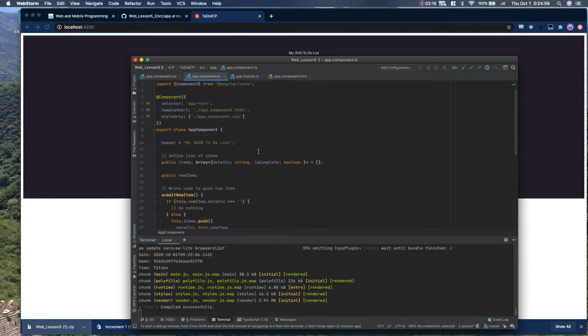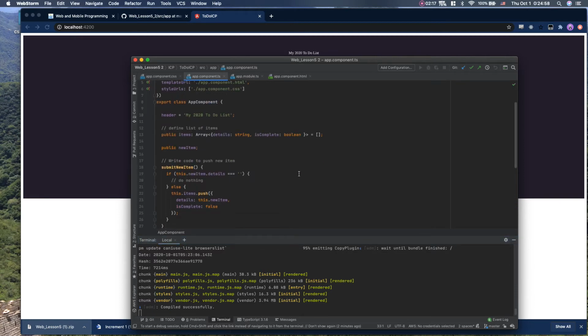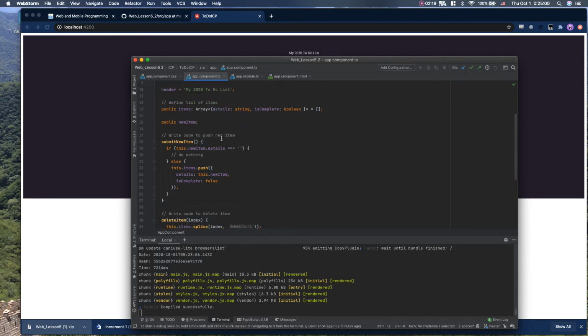In the app component TS, I simply, when submitting a new item, have an items array where each item has details, which is the string that you input, and a Boolean value is complete, and I just initialized an empty new item here. With submit new item, I just push that new item to the array.